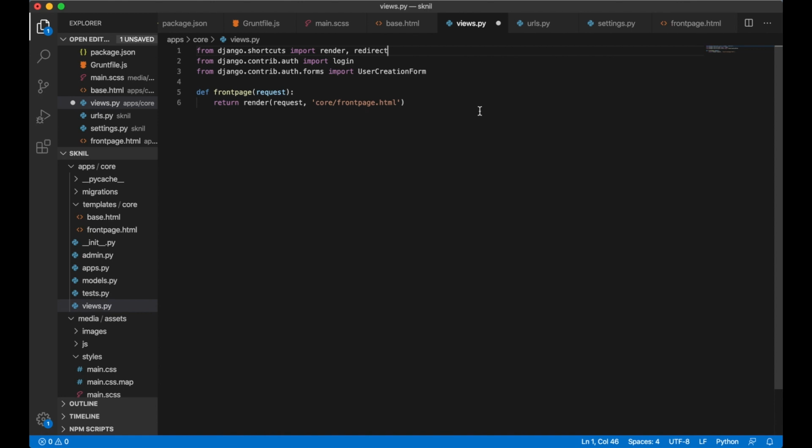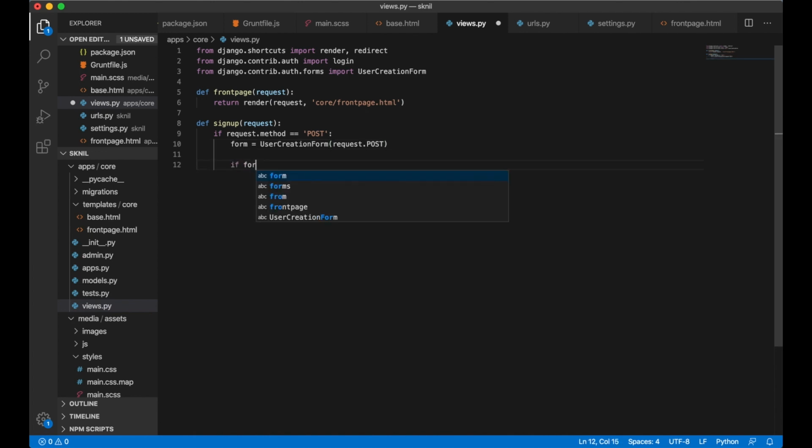So below the front page view, I create a new one for the sign up. Def signup. Also want to pass in the request parameter here. First, I want to check if the request method is post. If request.method equals POST, then I create an instance of form, UserCreationForm, and pass in the whole request. Below here, I can check if the form is valid. And if the form is valid, I create a new user by saying user equal form.save.